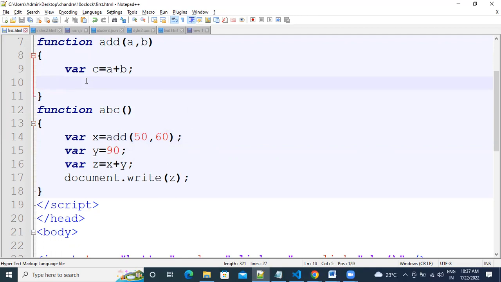So now I want to return that value here. Return C. What is the C? C is the 110. So what happened? Return C means where you call this function, it will return the data from here to where you call. Simply it will return that 110 to the variable x. Now 110 plus 90, 200 you will get. So you will get the output as 200 here.